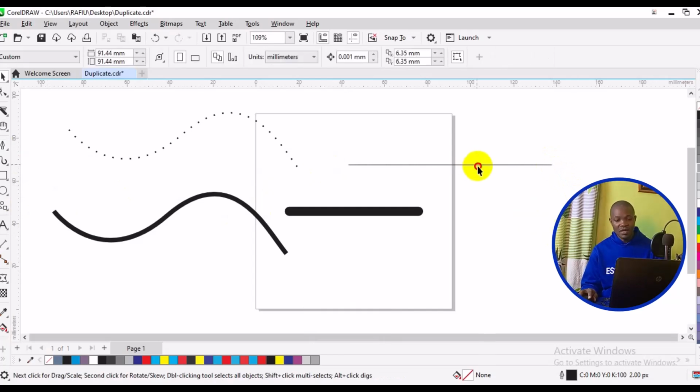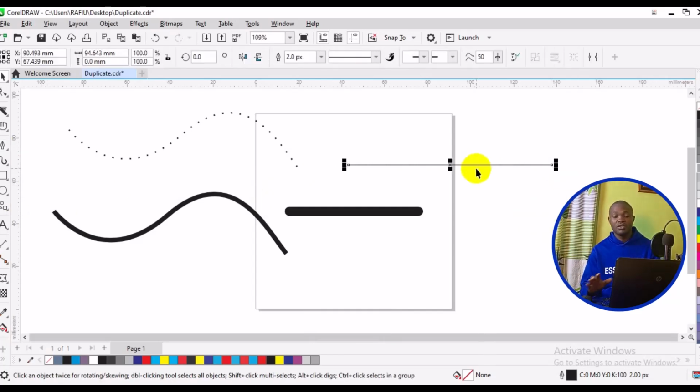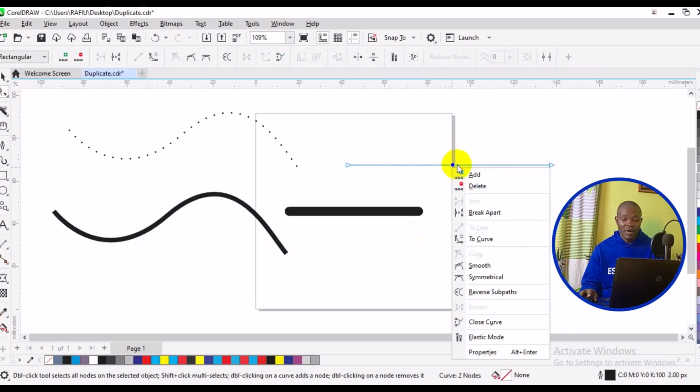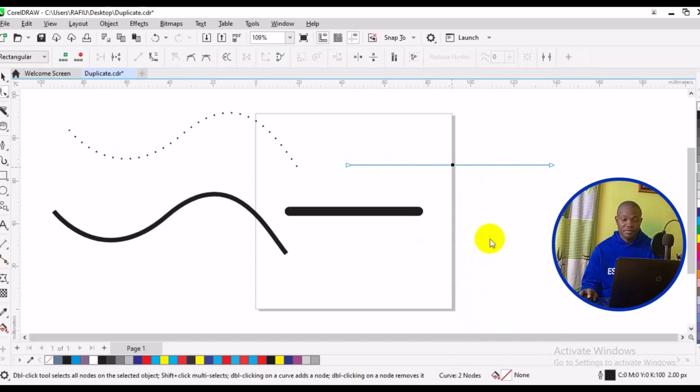Now we want to simply convert this particular stroke into a slopey curve, just like what we have right here. How do we do that? First, you have to make sure the shape is active. Then you go to your shape tools. Then your stroke line is going to change to something like this. Then you can right click on any point here and make sure you click on convert to curve.